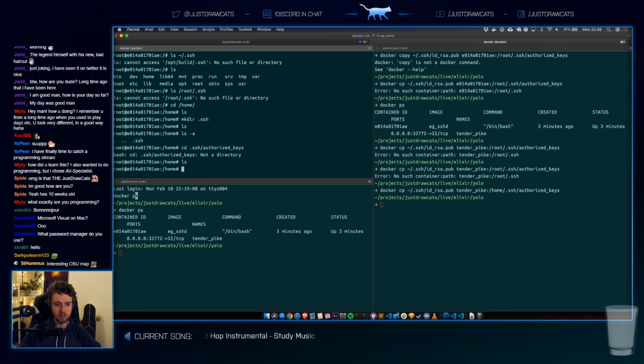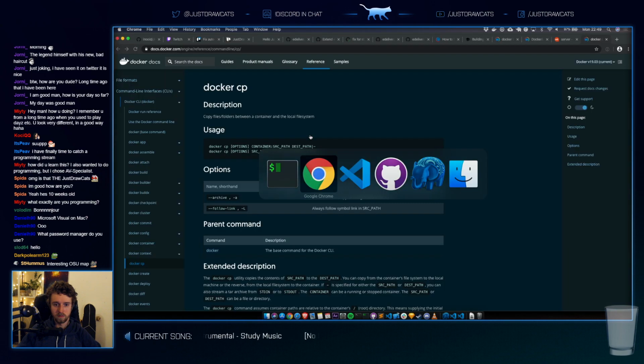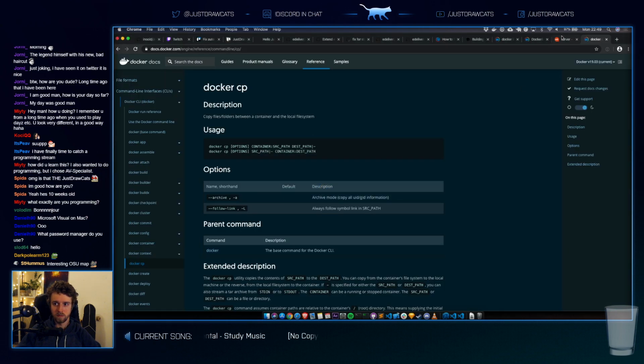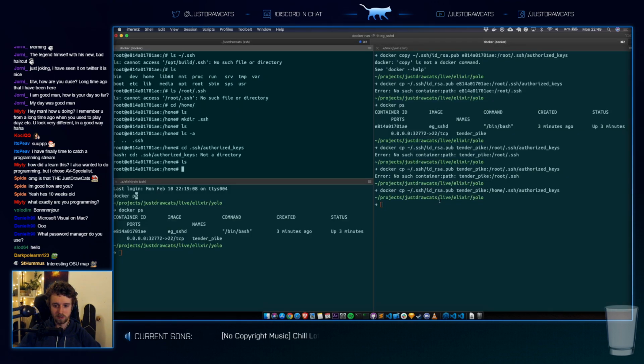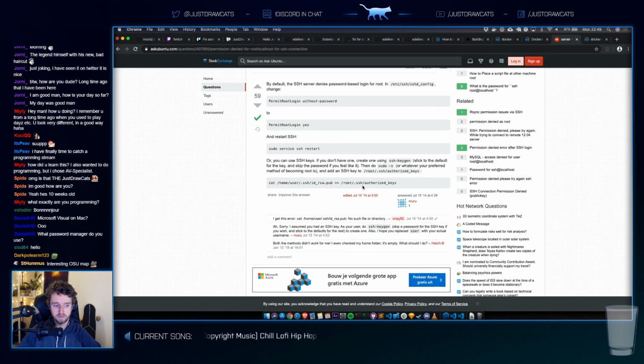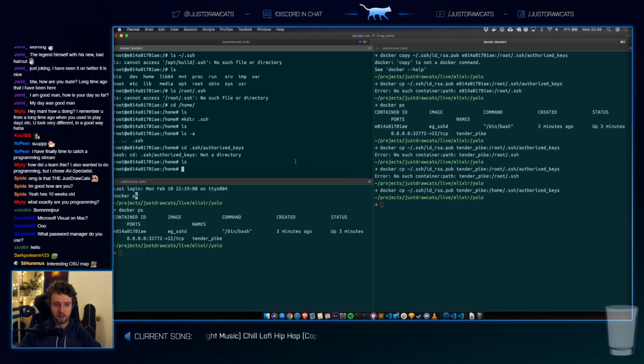.ssh authorized keys. Wait, did I just copy this file? But it needs to be inside this. Oh no. Let's rename. What is the rename command? I think it's just cp and then you just change the name. Oh my god, what a struggle.